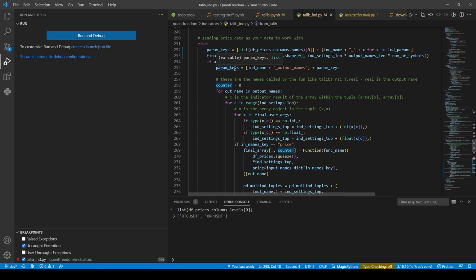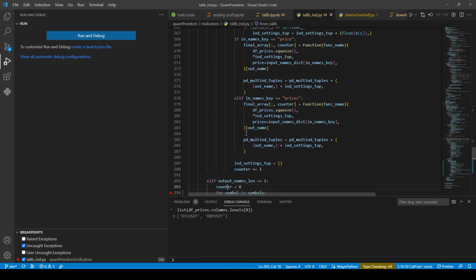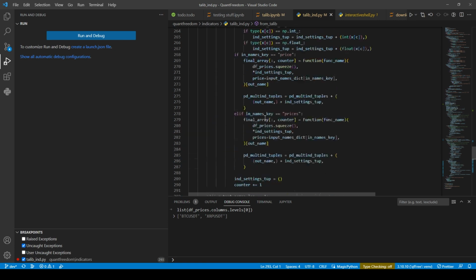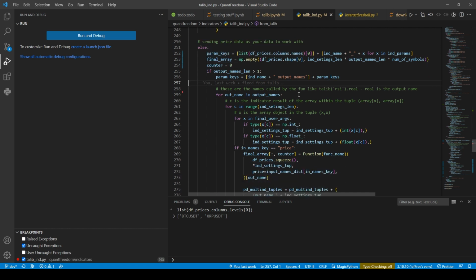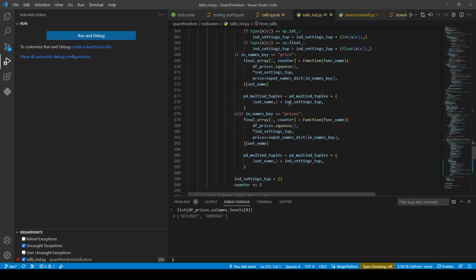I think our counter can just be deleted here. And then our counter 0 could be here. And yeah, because if we have 4 variables, we have to test those 4 variables on however many times that we have the output names length. So if we have 2 outputs, we need to do it 4 times 2. Then we have to do all of that for 2 or 3 symbols or however many. So we have to make the final array size that big in order for it to work.